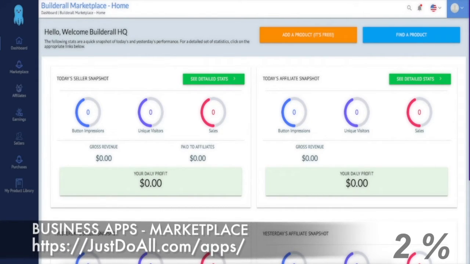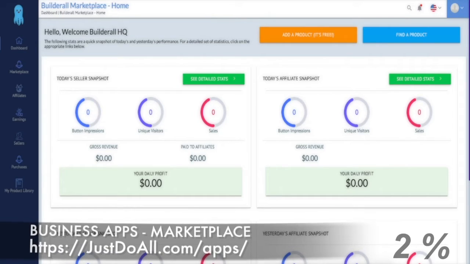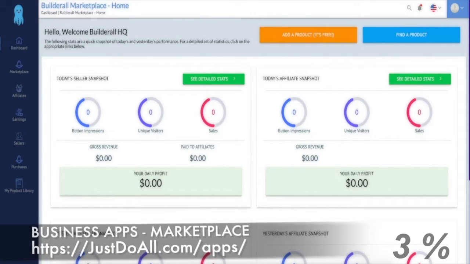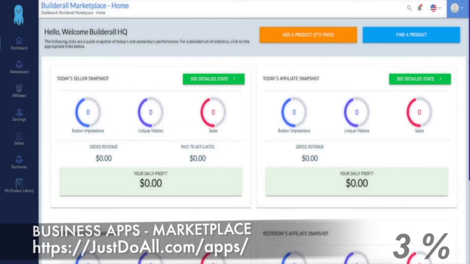Hello everyone and welcome to the marketplace. In today's video, we're going to be doing a quick overview of this tool and what it brings to you.